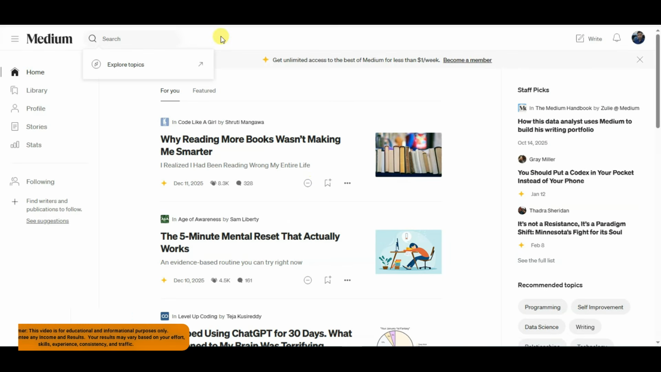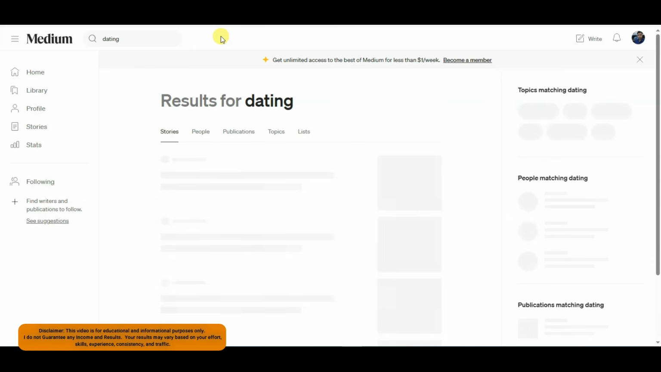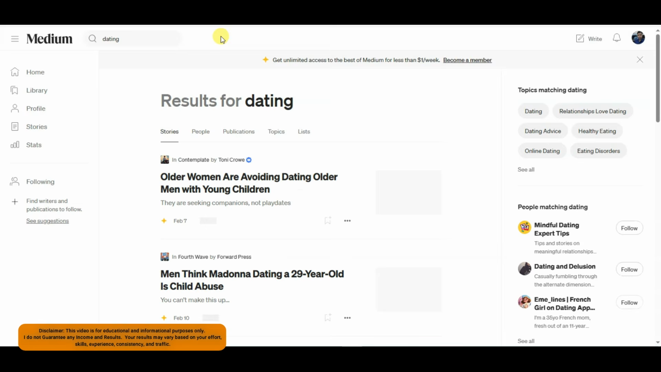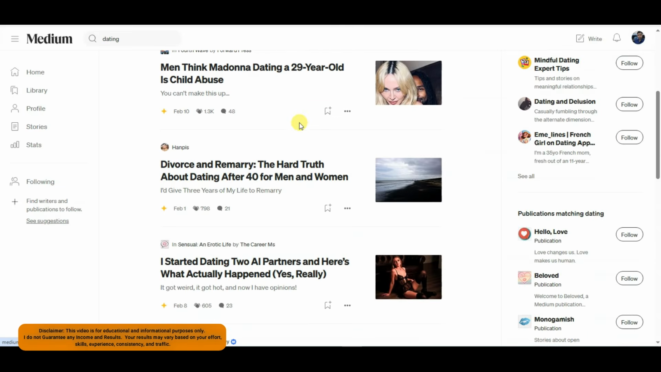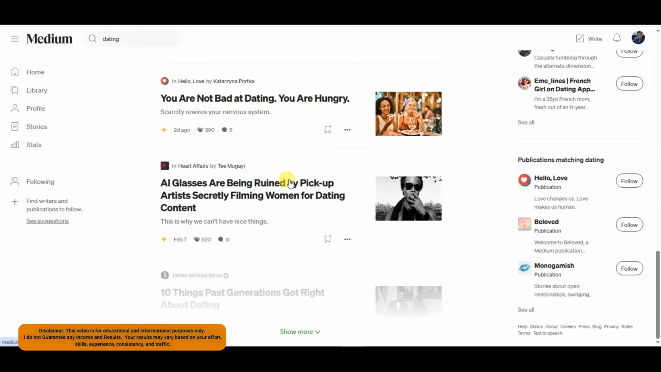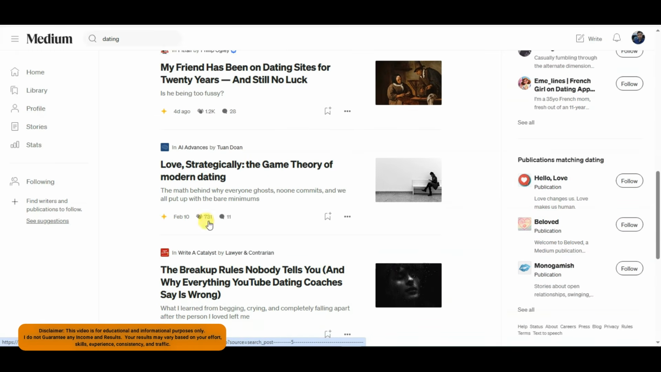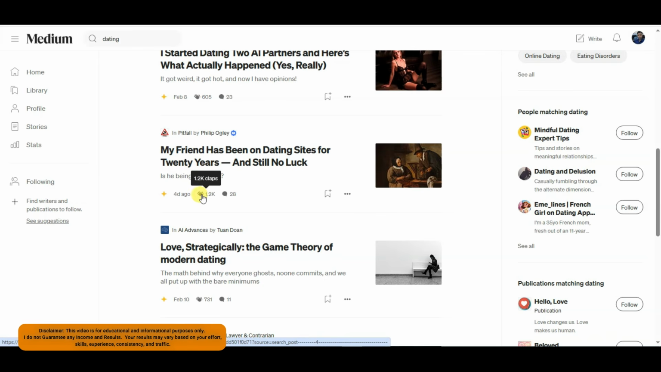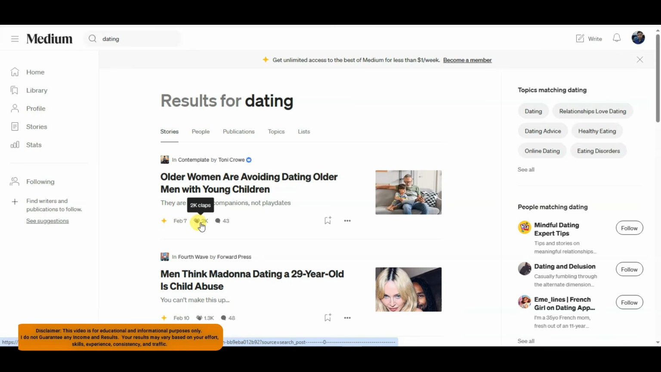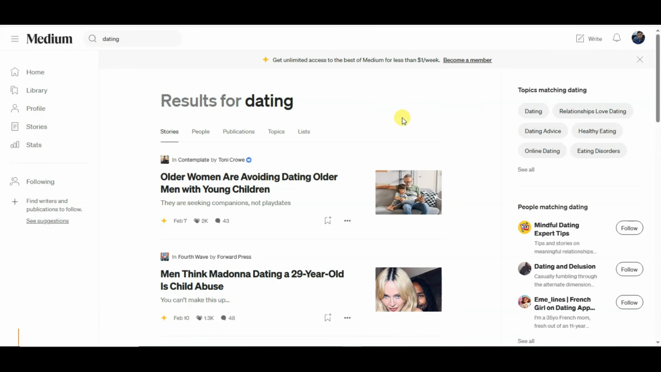You can search for dating. Here you can see there are a lot of posts related to dating. All these posts have got good results. You can see this post has got 1.2k claps, and this post has got 2k claps. Let me show you how you can create a post on this platform.